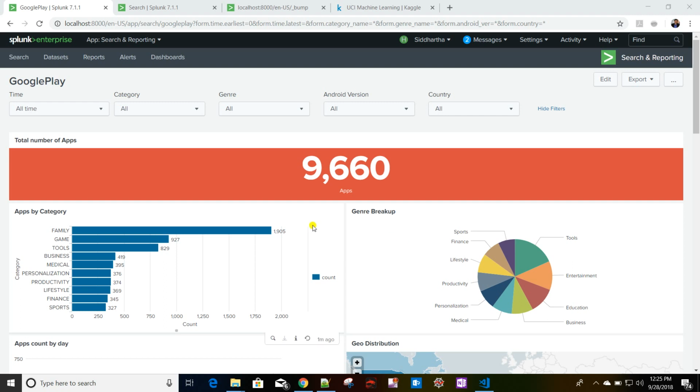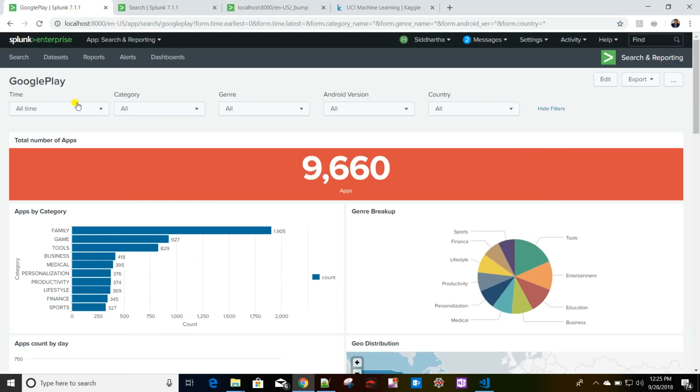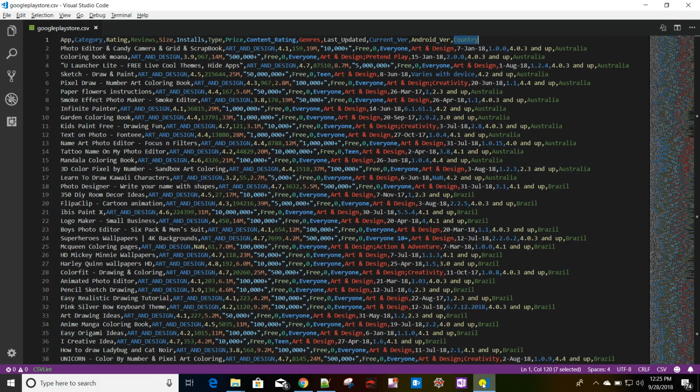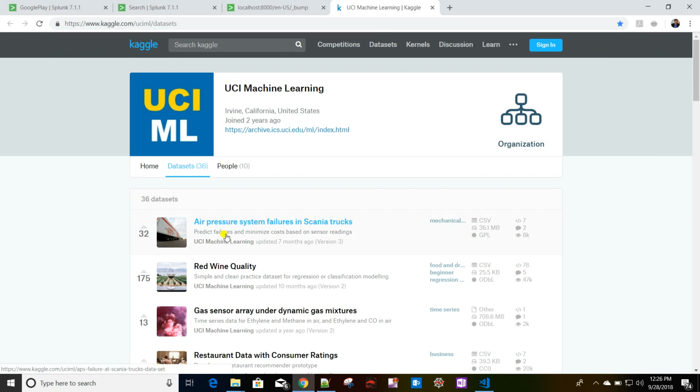So to do that, I downloaded a CSV file related to Google Play apps: different kinds of apps and their versions, how many times they have been downloaded, size, content ratings, different genres, different categories like that. And I also added the country information for those apps so that I can create a geo map from that. Kaggle is a really interesting website where you can download different kinds of data for your own machine learning applications. So check this out.